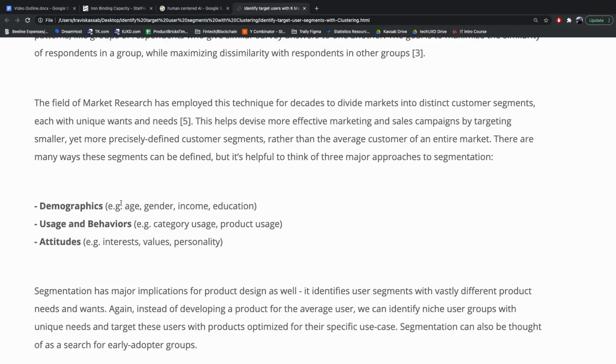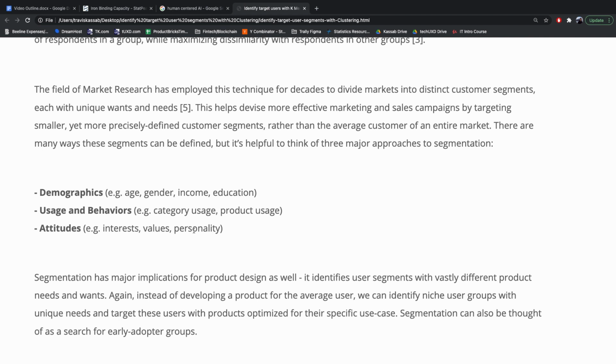So the first category is demographics. Age, gender, income, education. Those are some main ones, obviously. Then usage and behaviors, like what is their current usage of the category and product usage? Maybe it's a frequency rating from 1 to 7. I'll talk about this in a second. And then attitudes, interests, values, personality. These are general things, but they're overall approaches to how you would define or differentiate segments from one another.